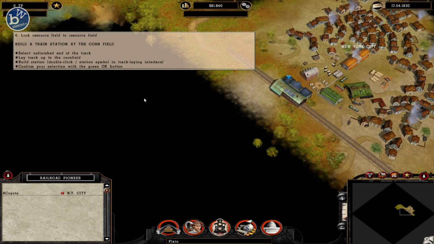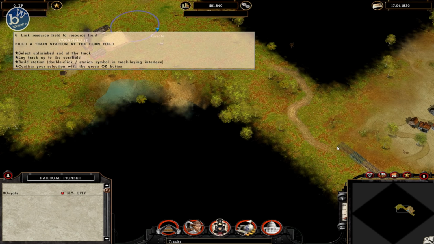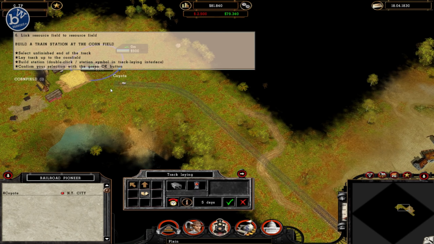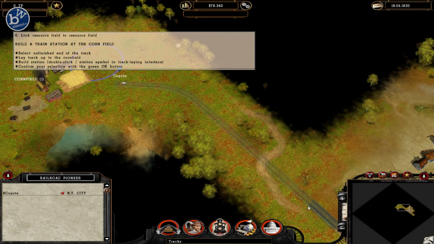Resource fields... So we've got to set the end bit of the track. Passengers. So I think it's there. And then we have to... So we'll do it to here. Then we click OK, and then we have to wait for it to be done.